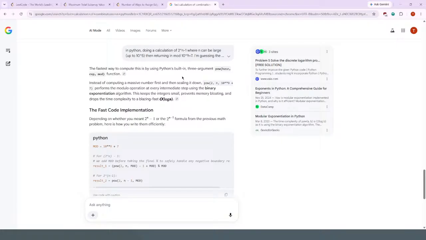pow base, instead of computing the massive number first and then scaling down, pow 2 n 10 to 9 plus 7 performs a modular operation at each intermediate step using binary exponentiation algorithm. This keeps the integer small, prevents memory bloating, drops exponential time complexity to a blazing fast log n.